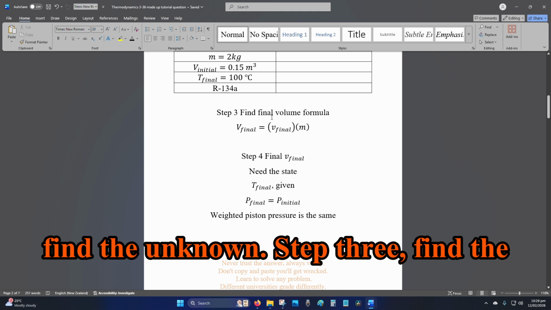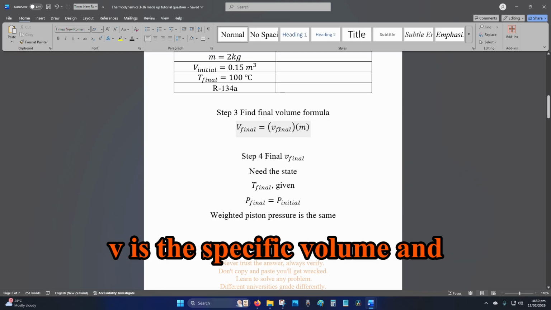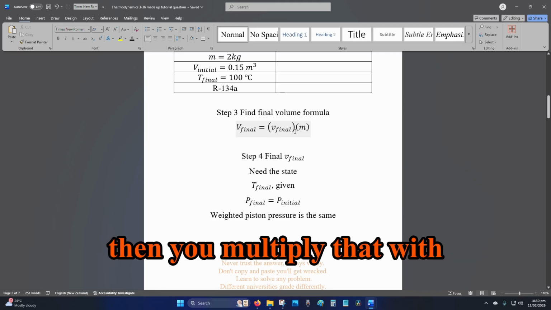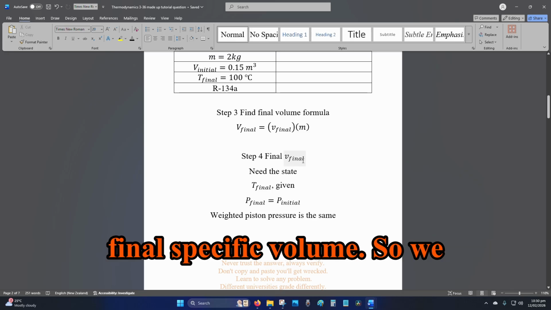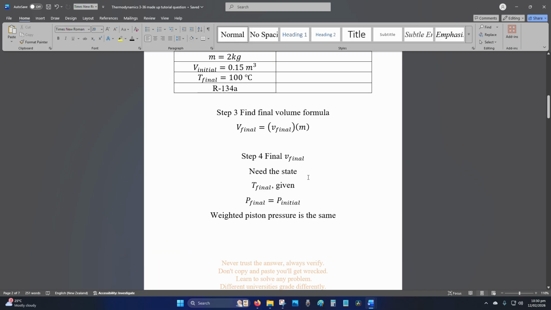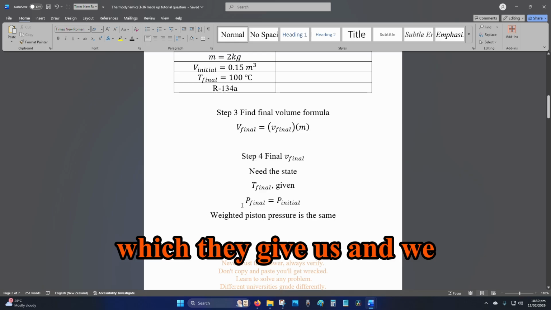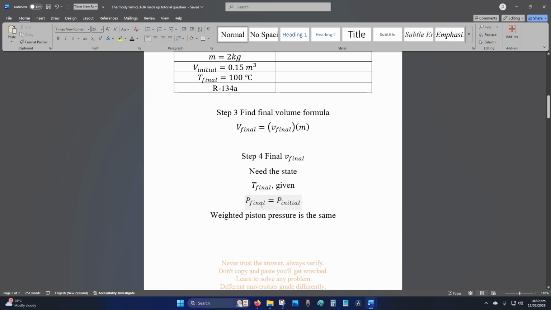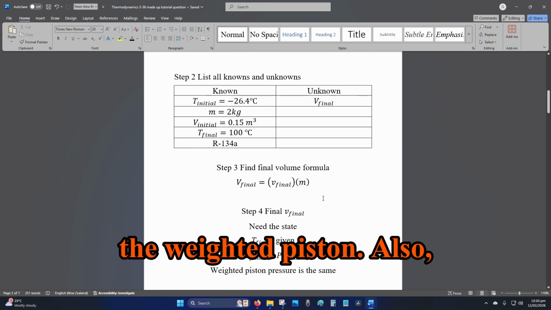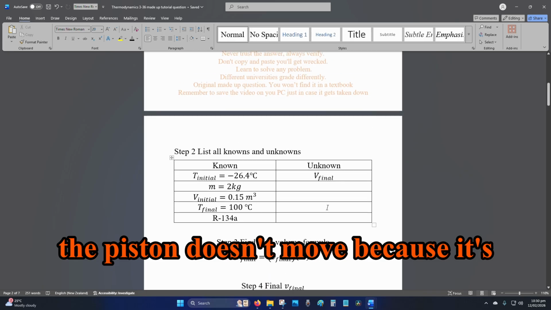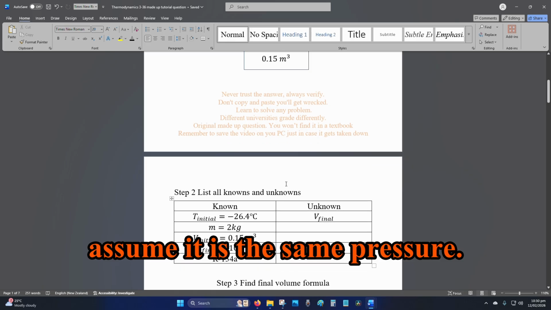Step 3, find the final volume formula. Capital V is the actual volume, little v is the specific volume, and you multiply that by your mass. Step 4, we need to find the final specific volume. So we need to find the state, which means we need the final temperature, which they give us, and the final pressure. In this case, it will be the same as the initial pressure because of the weighted piston. Also, the piston doesn't move because it's weighted, so we're going to assume it is the same pressure.